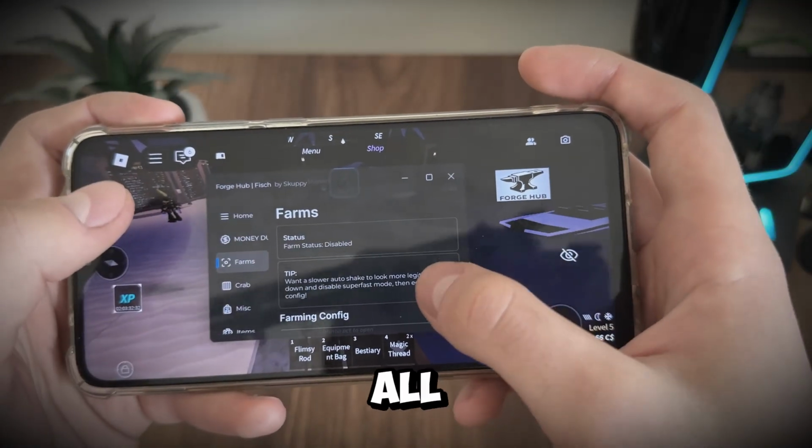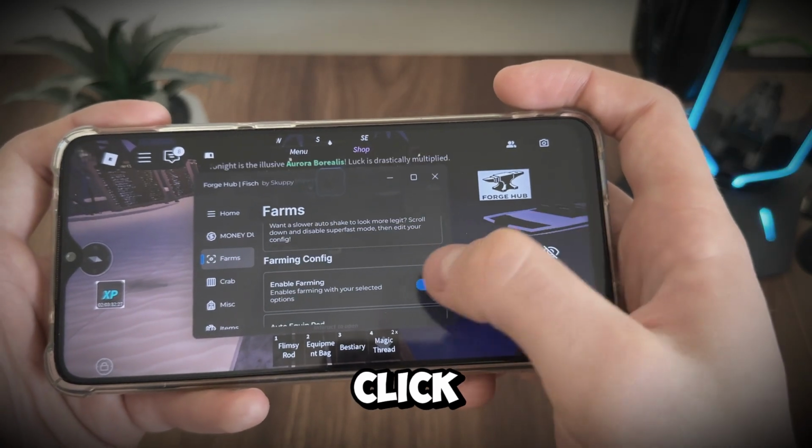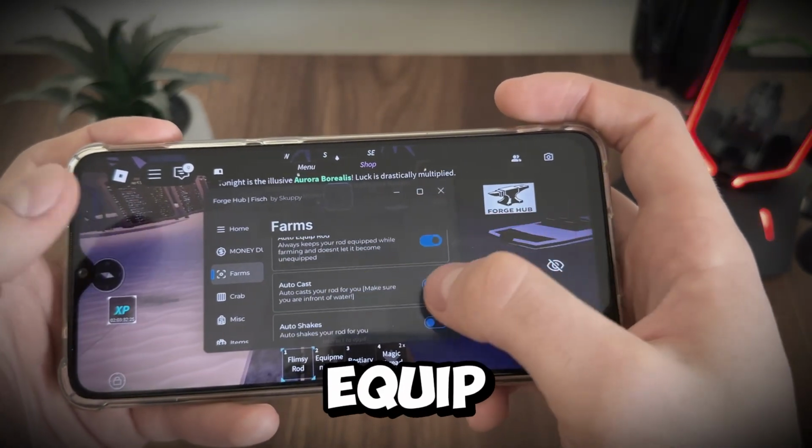As you can see, we got all these amazing settings for farming, guys. So just click enable farming, enable auto equip.